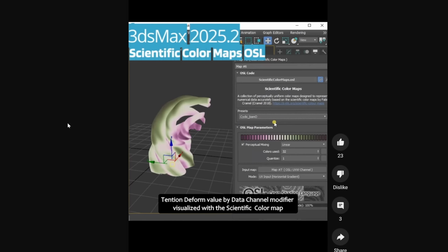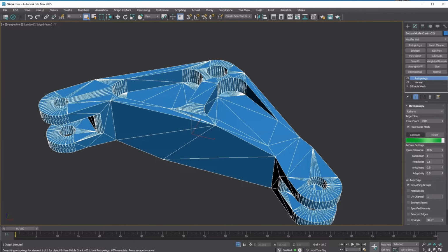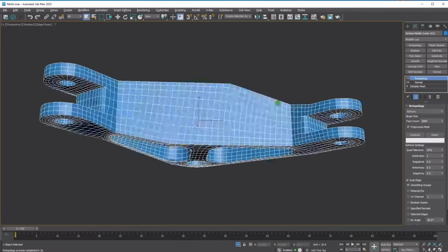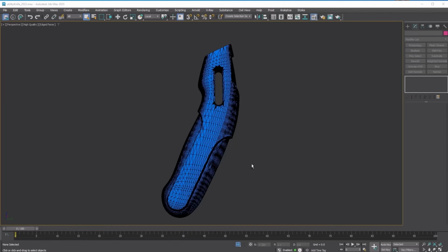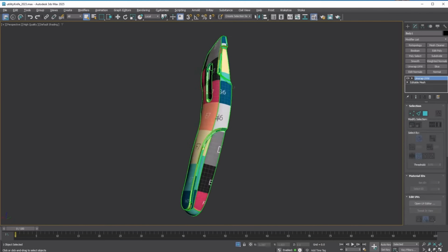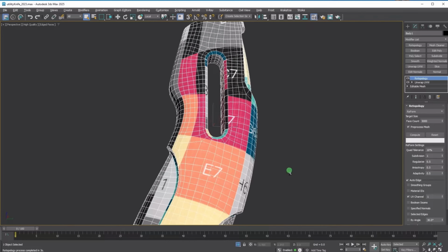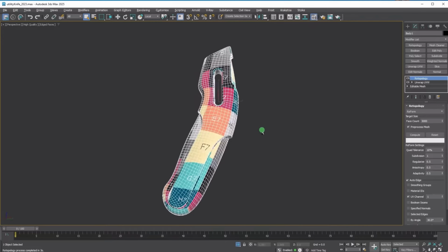On materials, we have a new scientific color map that has been added to the OSL collection with different predefined color ramps. And we have Flow Retopology 1.0. It's the same functionality that we had with the retopology modifier, but now it's on the cloud. You can send heavy meshes that will take a lot of time processing to the servers from Autodesk to do it for you. This is a standalone component that you can download from your Autodesk download section.